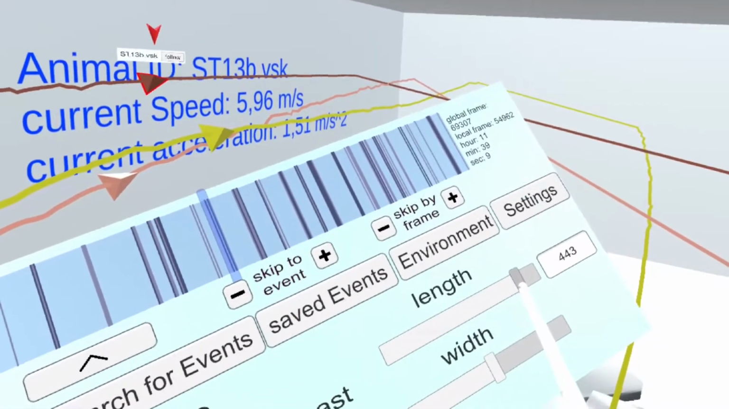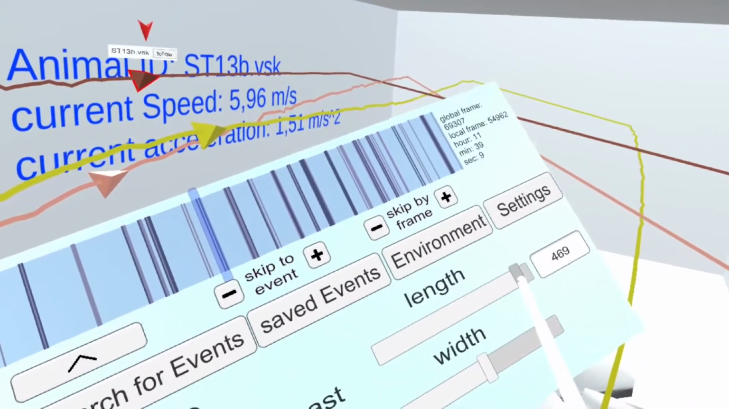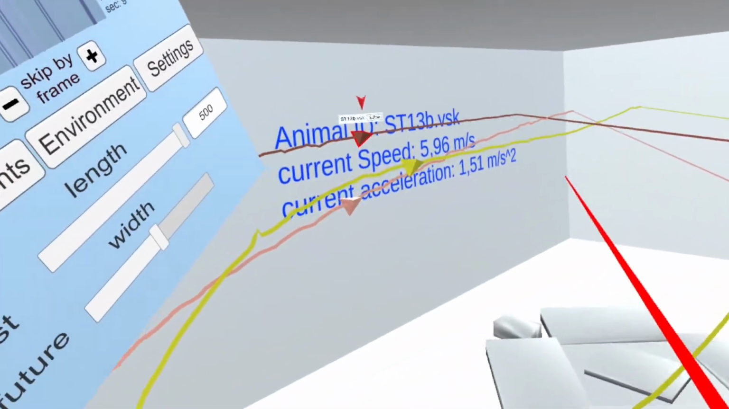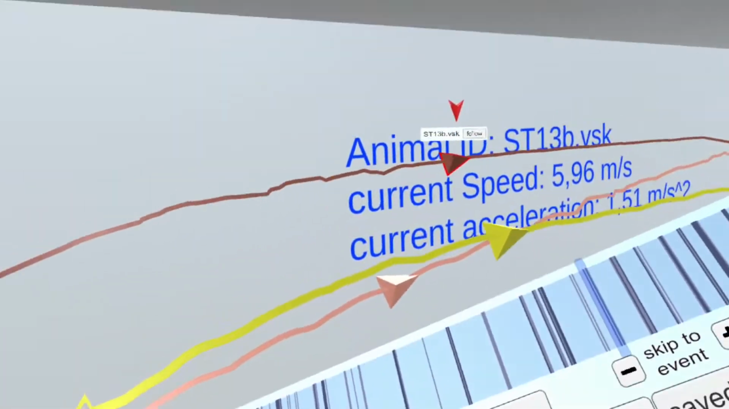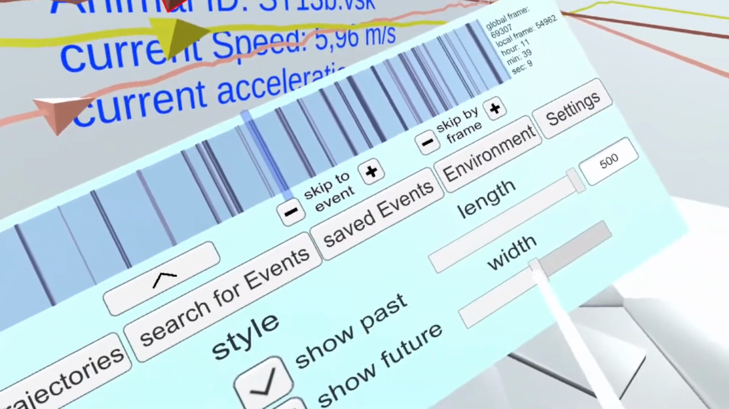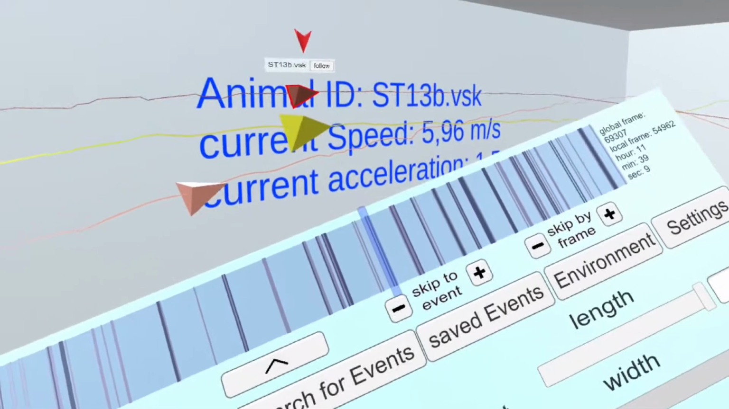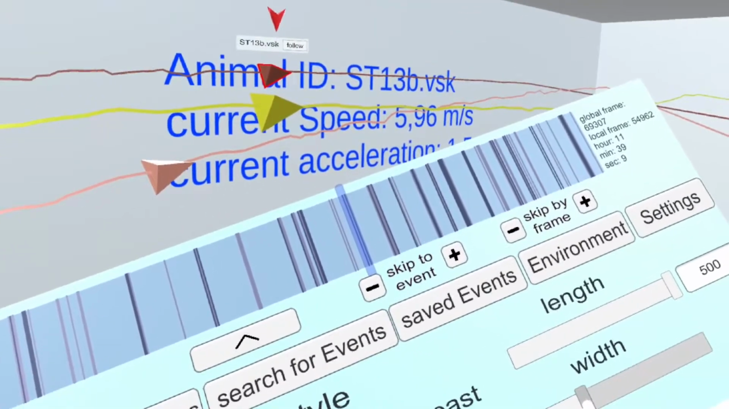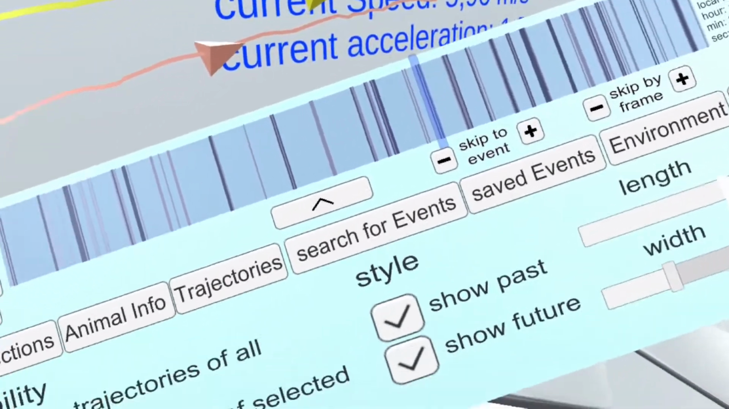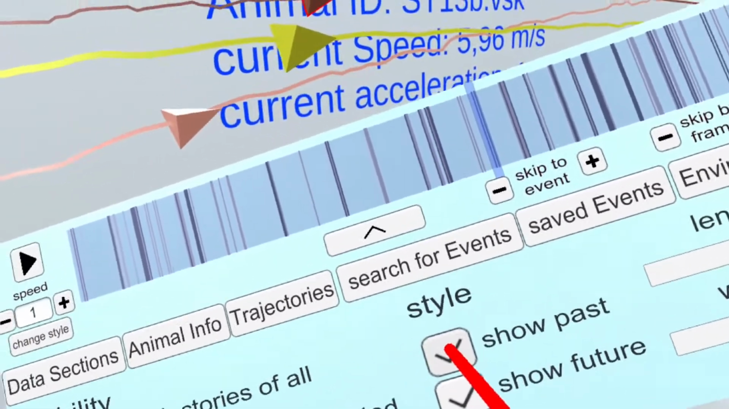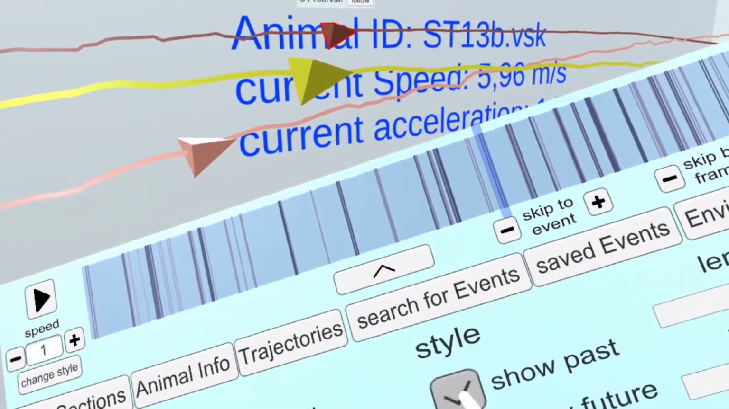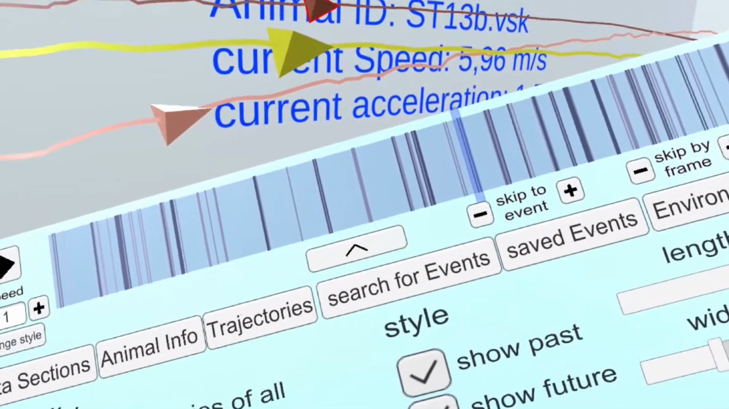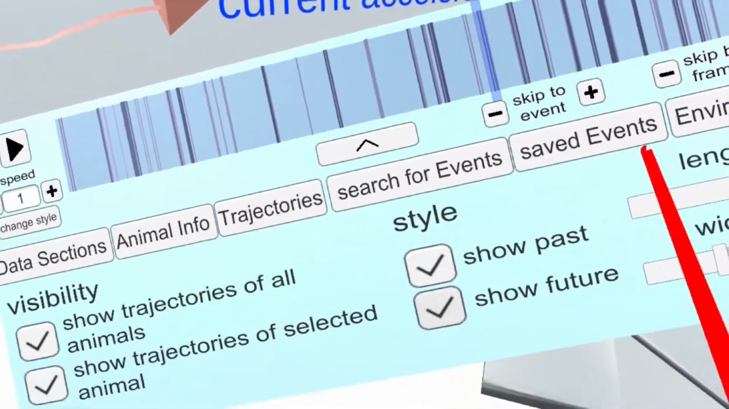We also have the option to change the length of the trajectories via this slider. So you can make them very long, which can mean visual clutter, or make them very short if you don't need the whole length. You can also modify the width to again reduce visual clutter or make them more fitting for animals of different sizes. We can also change if only the past or the future is shown, so now it's only the future positions and now it's only the past ones.